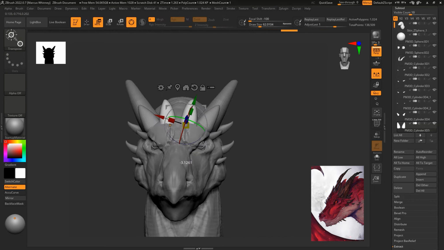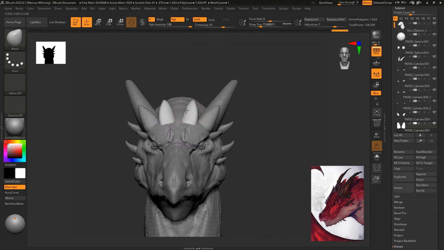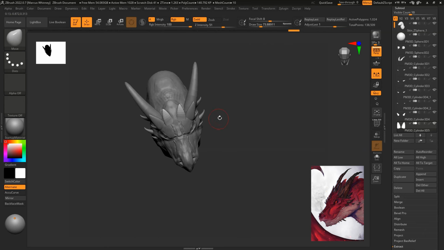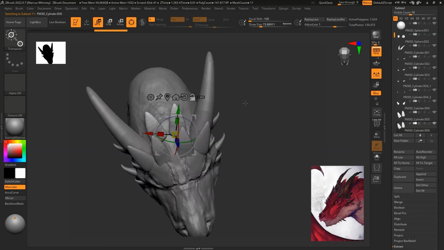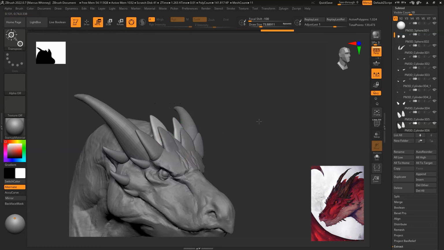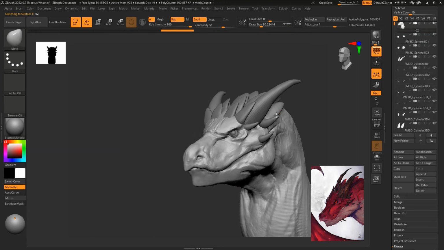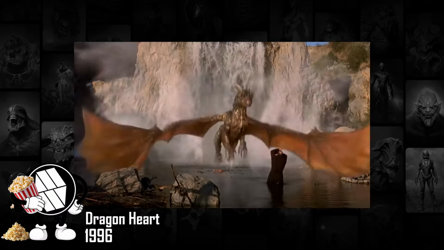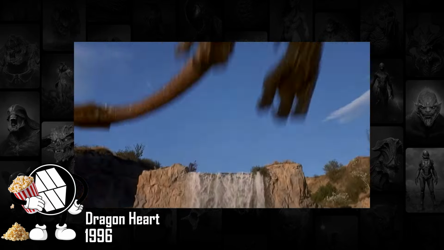Now, it is no secret that I am a massive dragon fan. In fact, I have created many dragon concepts in my career and also in my spare time. I think the biggest contribution to my fascination with dragons is the film Dragonheart, a 1996 adventure fantasy.